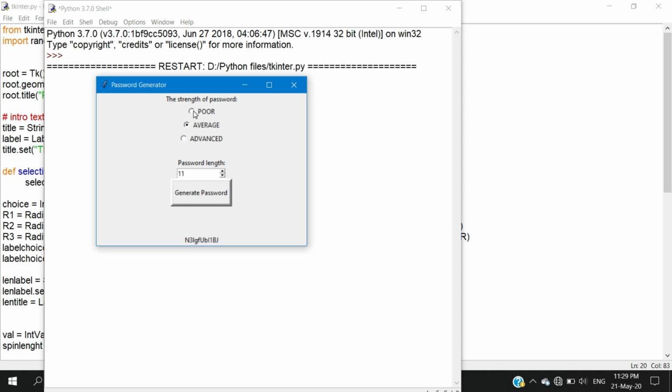If you select poor and then click generate, it will print only two password formats, the lowercase and the uppercase. If you click advanced, it will also print the symbols, a combination of the three levels. So this is the script that I want to share with you.